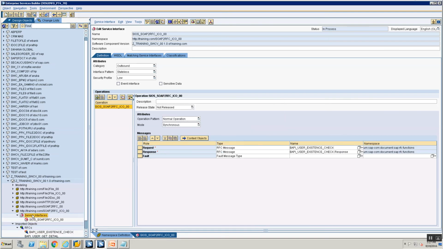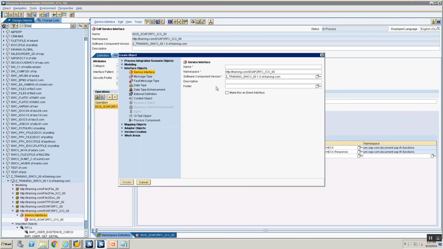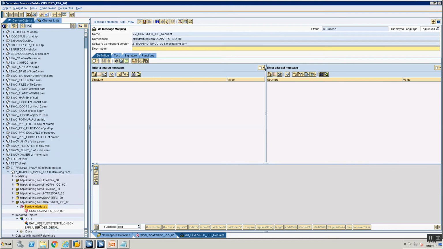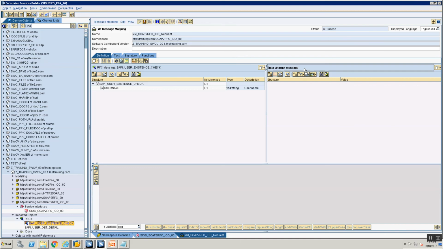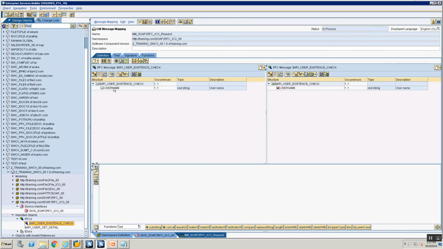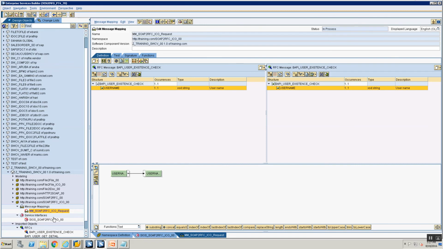Next, I'm going to define a message mapping. I'm going into mapping objects, underscore BAPI request, underscore soap to RFC underscore ICO underscore request. This is my request mapping, which means my source structure is my request BAPI structure and my target structure is also my request BAPI structure. Here my input is just a username and I'm mapping my username to my username.